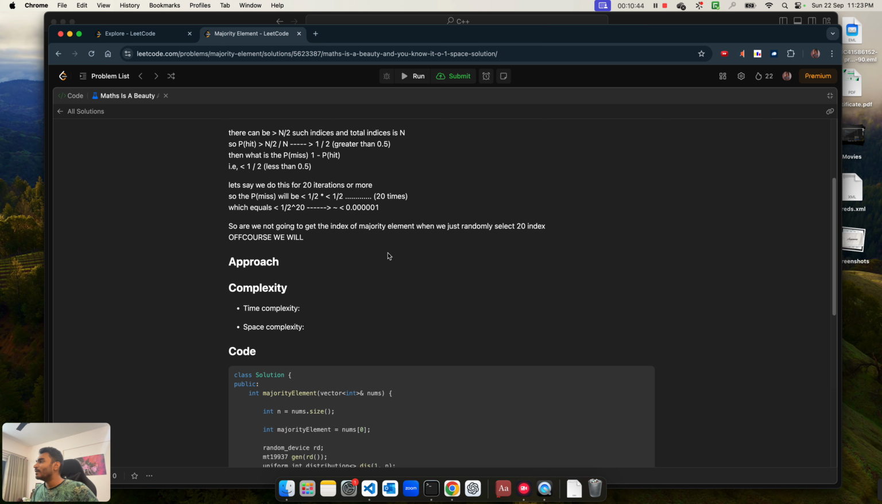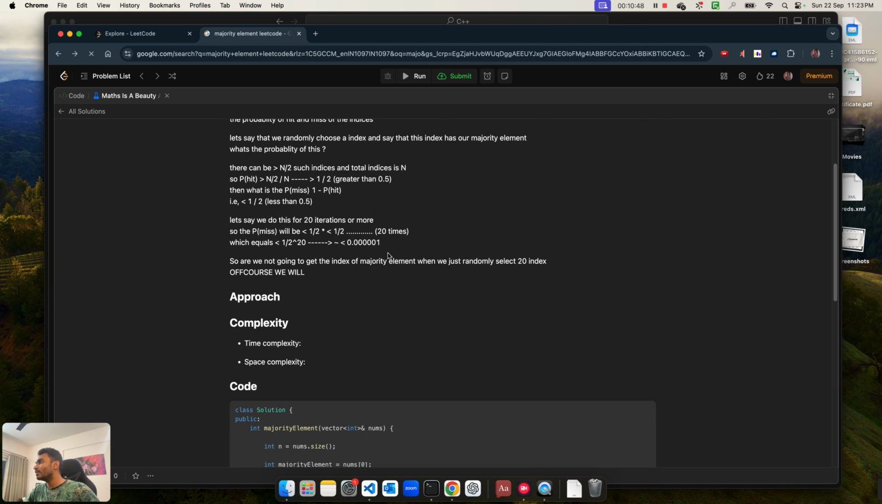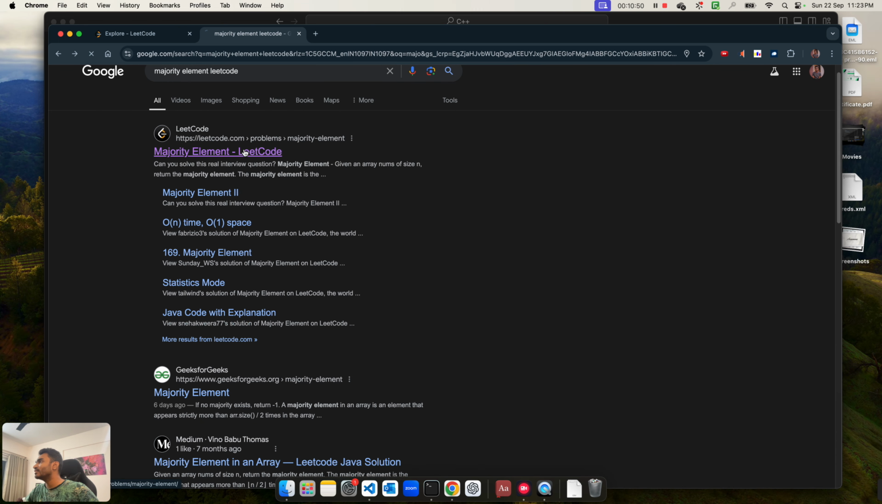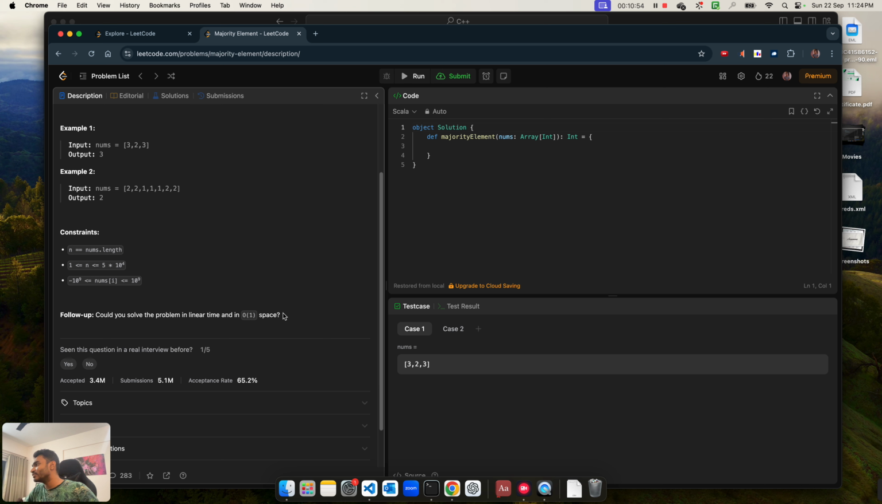Even I had solved this question before. You can solve this in O(1) space. Basically, the whole question comes down to this. You can count the frequency as well, but that is not O(1) space, because you will be utilizing a map or something to store the frequencies of every element. But how can you come up with O(1) space?